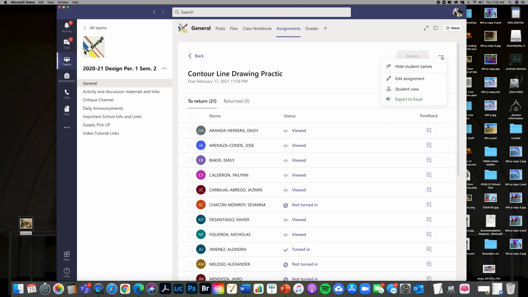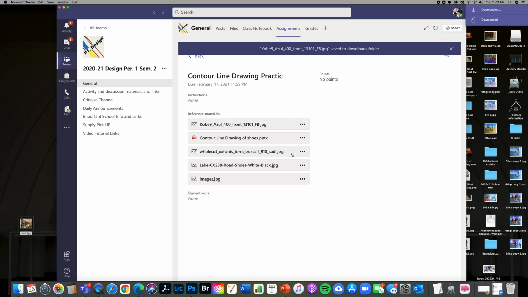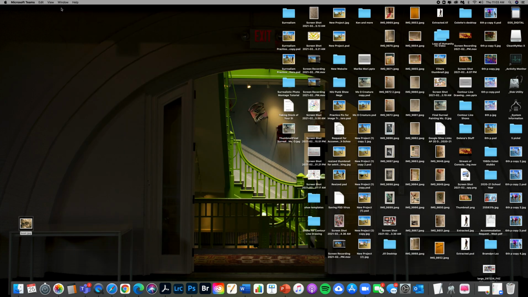I'd like you to go in and you'll see this view. You're going to go to the Kobe 9 Azul 400 file right here. Click on the 3 dots and download that. Once you download it, it will end up in your downloads file. We're going to close this up and we're going to go to Photopea.